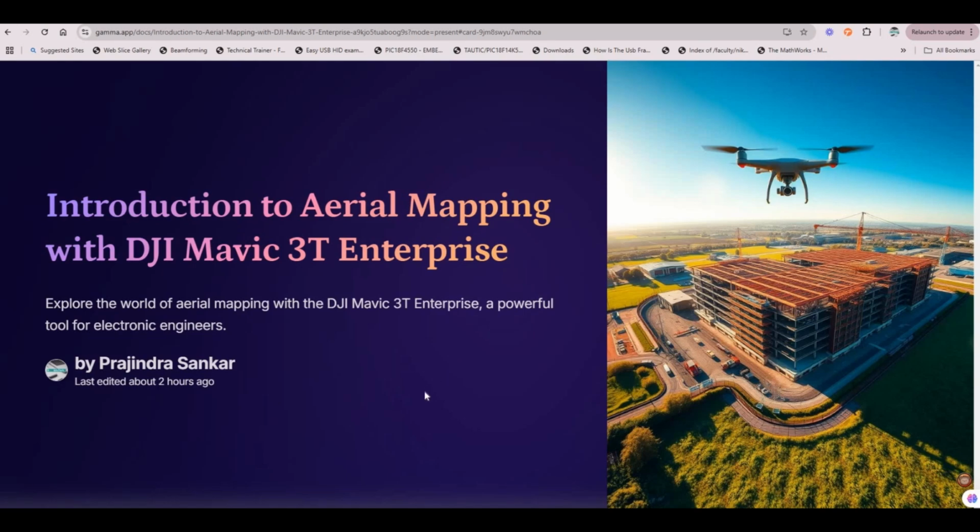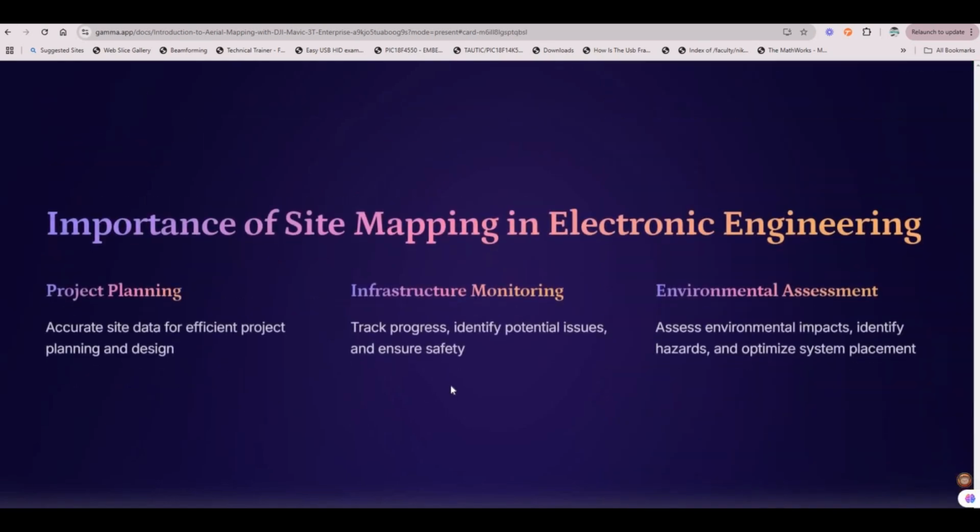So why are we actually interested in aerial mapping? Especially when you look at electronics engineering, we can use it for accurate site data for efficient project planning and design. If at a later point of time you decide to have a drone pilot license, you need to sit for certification and you'll get a license which will be valid for 5 years. Then after 5 years you have to renew it, like your driving license. And if you have the license, then you can do freelancing. If you have a drone, you can provide freelancing.